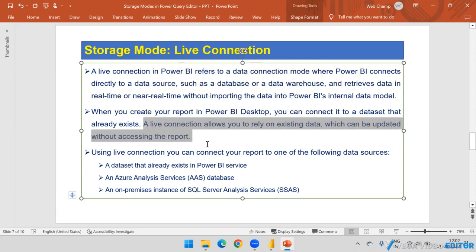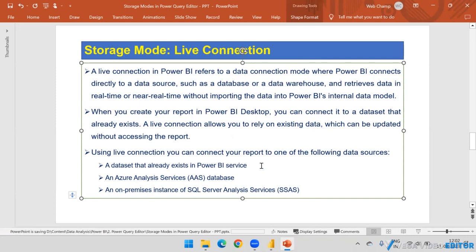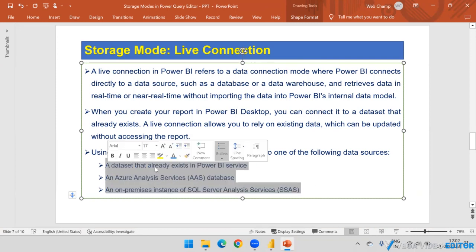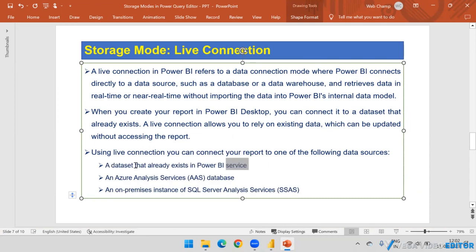Okay, live connection always relies on the existing data. It will not allow you to perform the transformation and all. So you can use the live connection with only these kinds of connectors. Okay, meaning the data set that is already published on the service, and you can use this Azure Analytics service as your live connection mode.